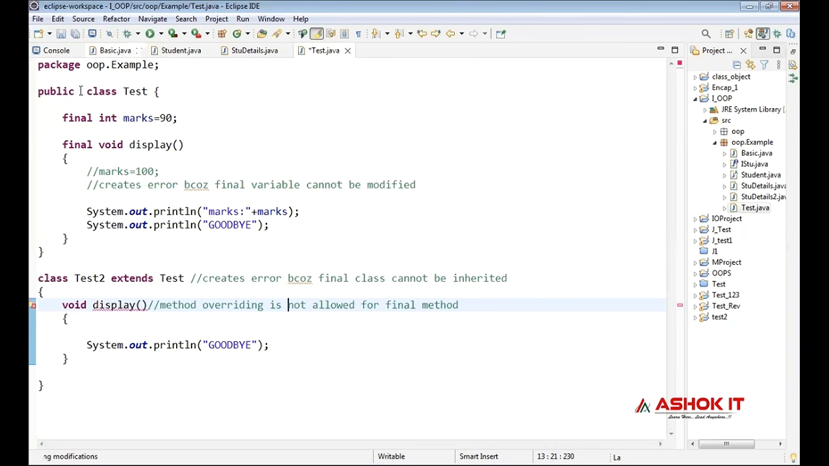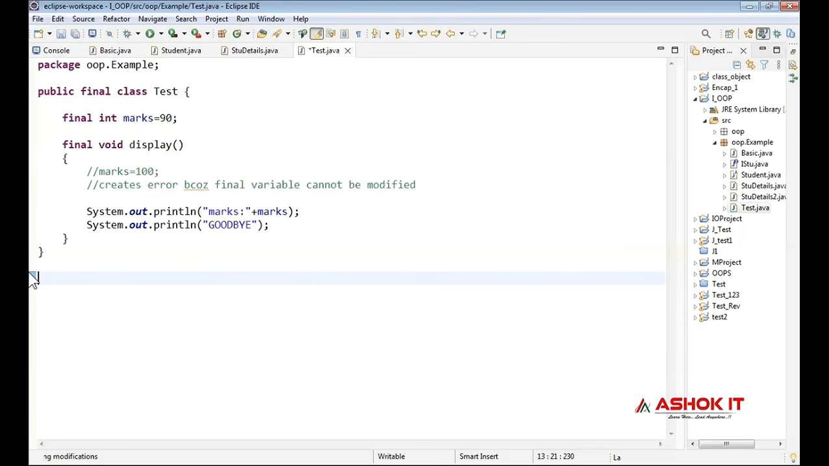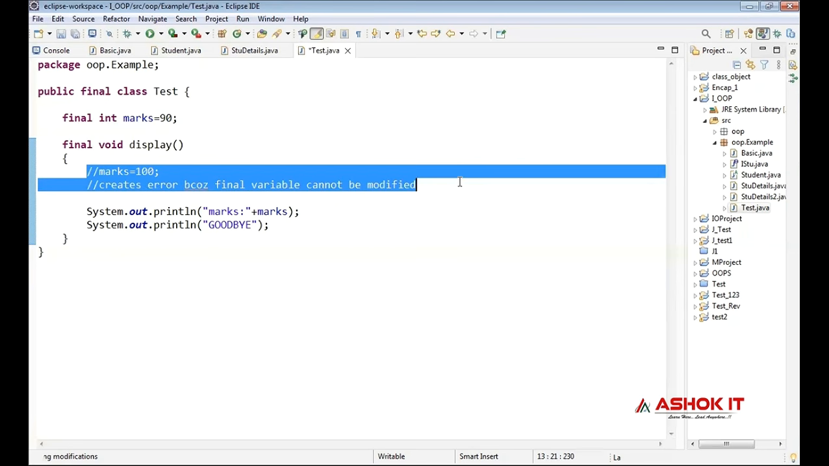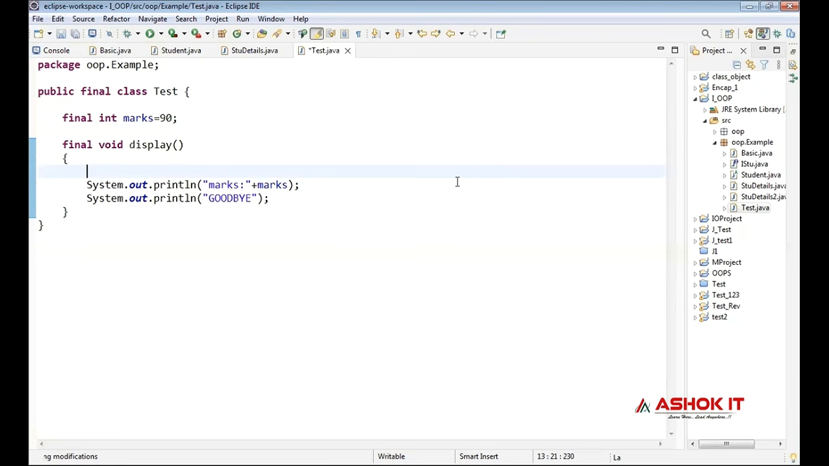Also, for a final class, extending is not allowed. That is, inheritance is not allowed. A final class cannot be inherited. A final variable cannot be modified. A final method cannot be overridden. So whenever we declare a variable, class, or method as final, its definition or value will be fixed and cannot be modified by the user again. So that is the final keyword.